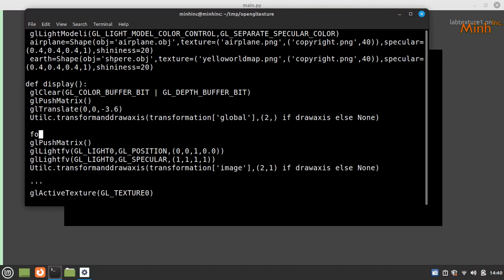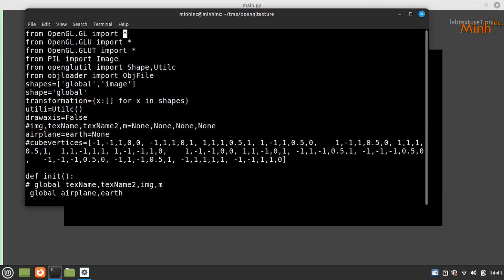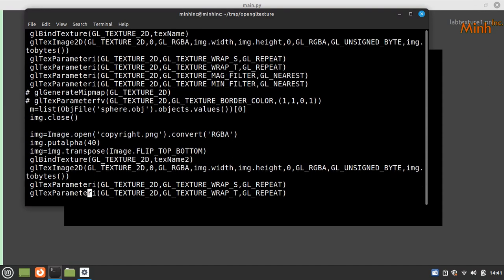Now here we'll iterate. So I'll say for L shape in shapes, and shapes must not have the global, so I can say for L shape in shapes, if L shape not equal to global, because global we don't want, and here in L shape we'll add, so right now I have image, so I'll say airplane and I'll say Earth.